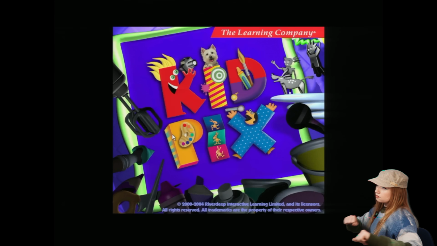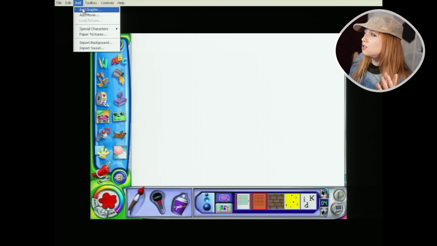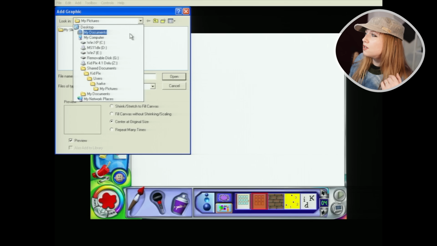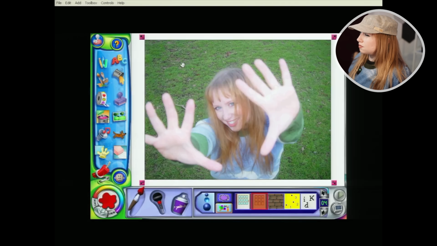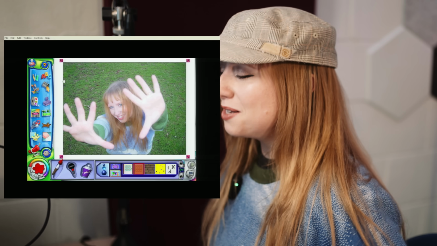5, 4, 3, 2, 1. KidPix, come on and play with KidPix. Okay then. So first we need to find a picture to add. So we're gonna go add graphic and go to my pictures. I'm blurry, but that's okay. It doesn't really matter, right?